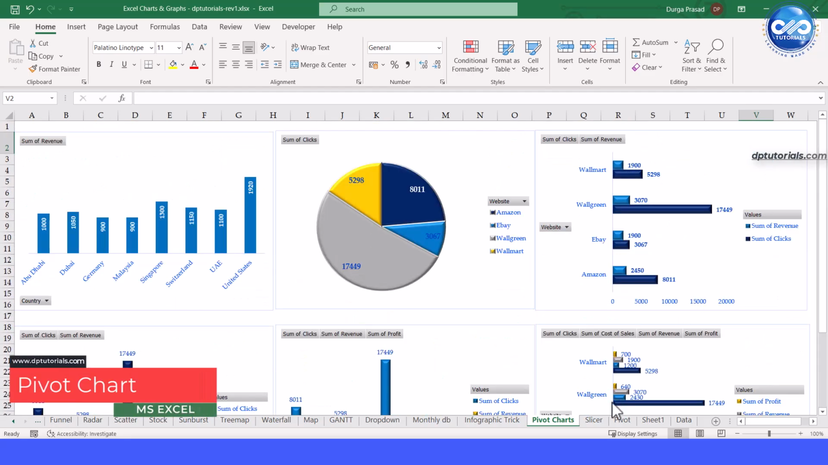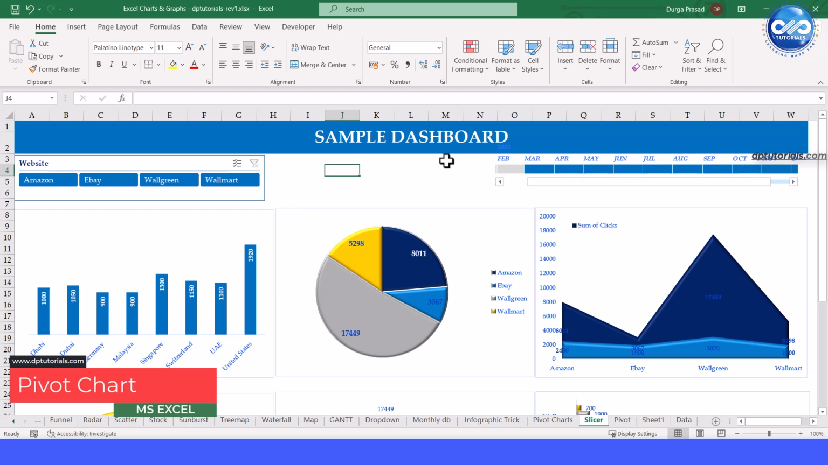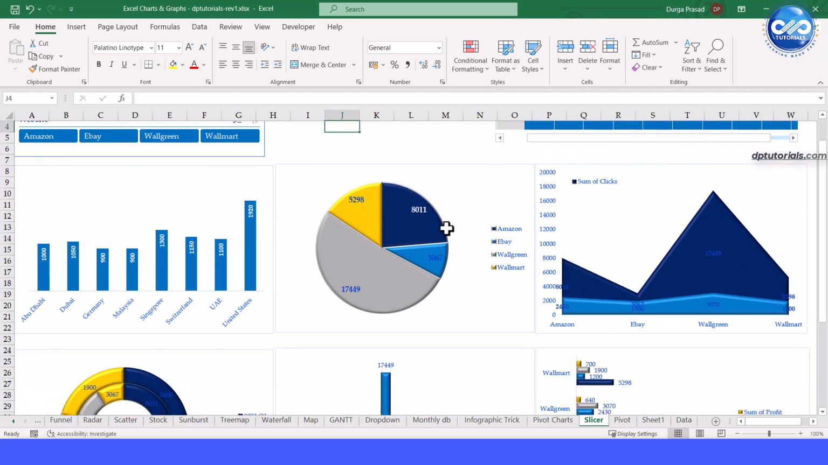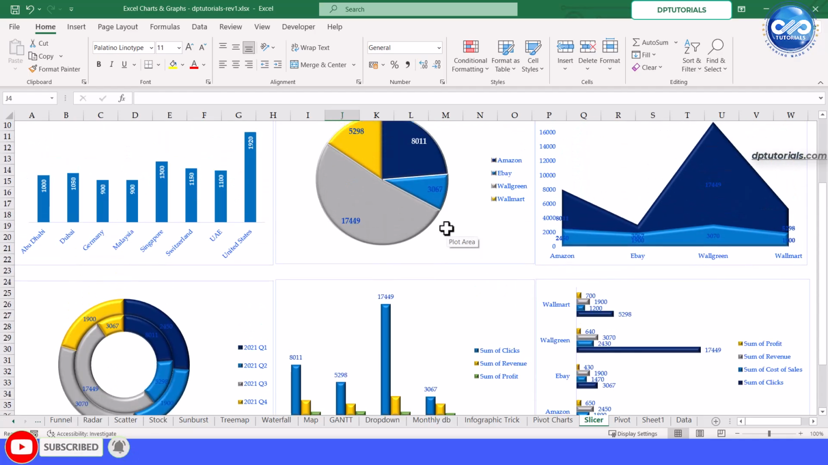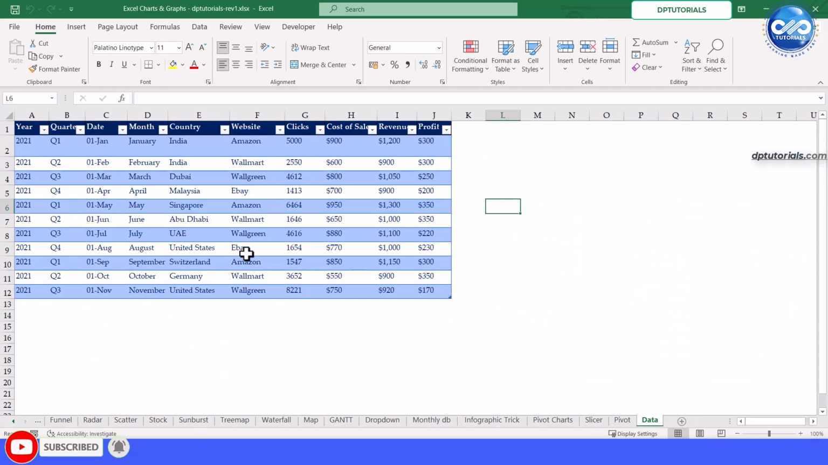In today's video, we will learn how to create a pivot chart in Excel to visually analyze data. We will use a dataset to demonstrate how easy it is to summarize and present data with pivot charts.